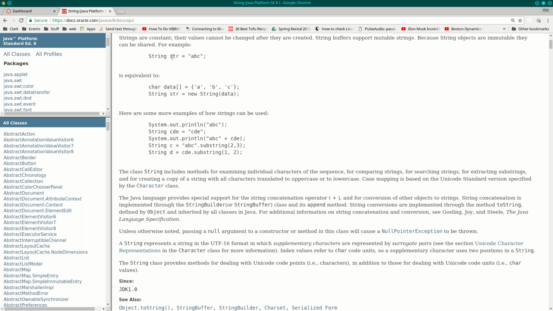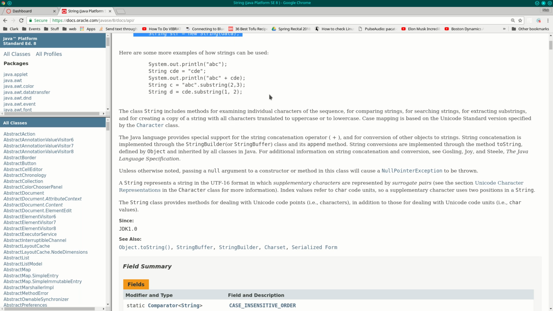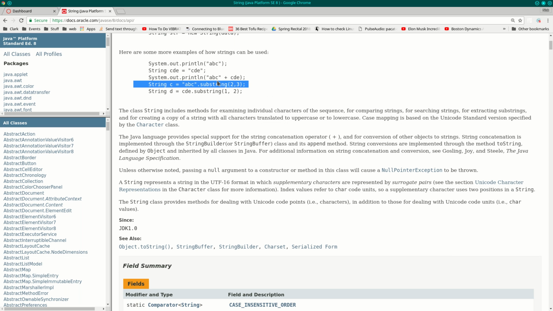So we can say string and the name of a variable, and we can say equals double quotes and list a bunch of characters, end quote, semicolon, that defines a string named str equal to ABC. But there's other ways you could do it. You could set it up as this array of characters if you really wanted to. You can set it up as string str equals new string, that array of characters. That's not very convenient. You can do concatenation, right, like this.